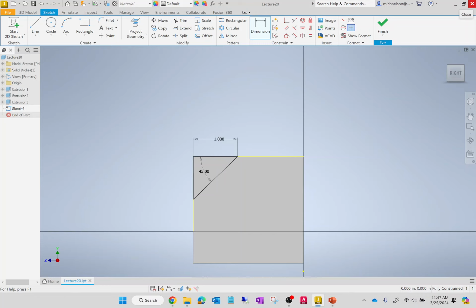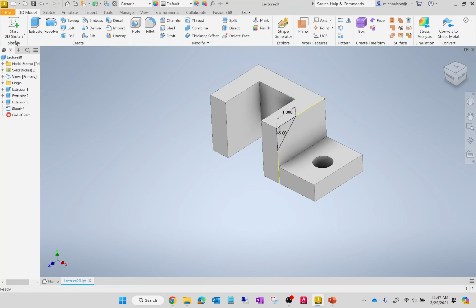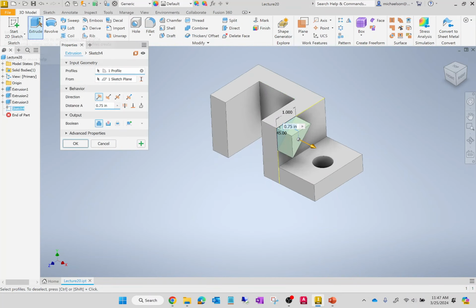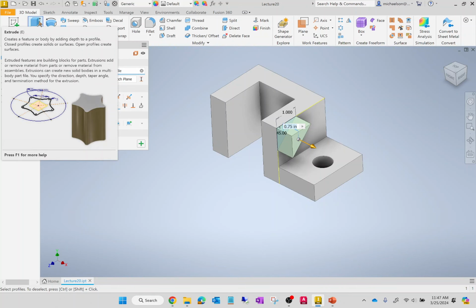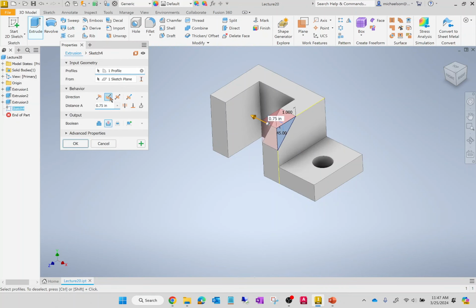All right. I'm going to finish this sketch. And then I'm going to do an extrusion. Now again, I want it to go the other way. Now let me show you something. All right, so I'm making the extrusion 0.75. Watch what happens if I make it 2.